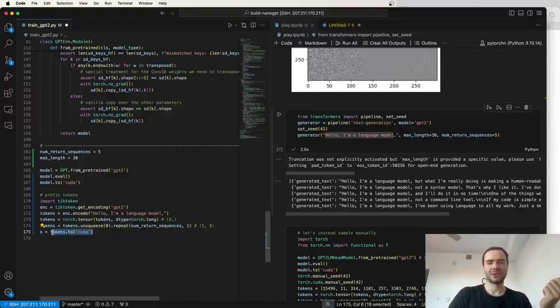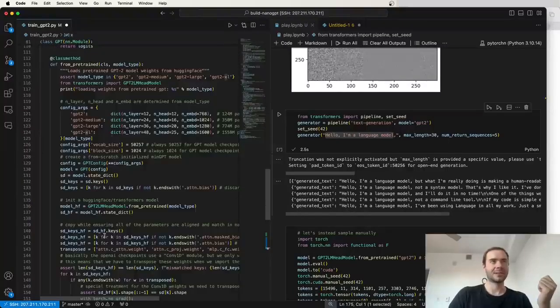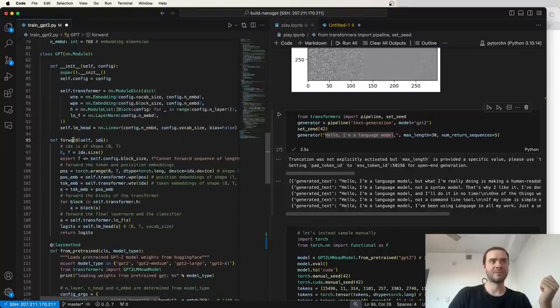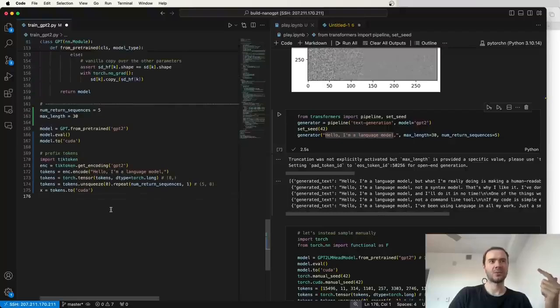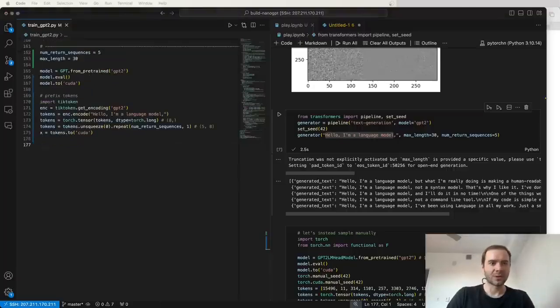And it lives on the GPU as well. So x now is this IDX that we can put into forward to get our logits so that we know what comes as the 6th token, as the 9th token in every one of these 5 rows. Okay, and we are now ready to generate.